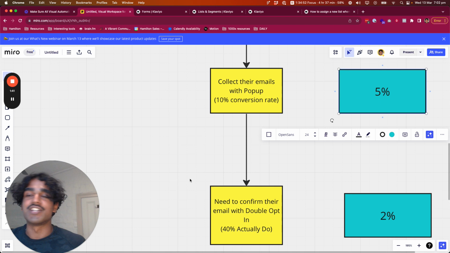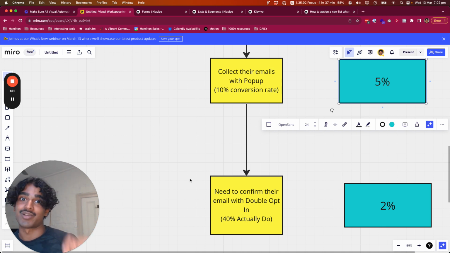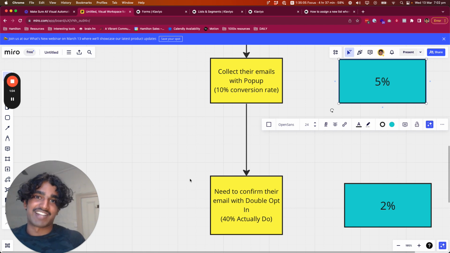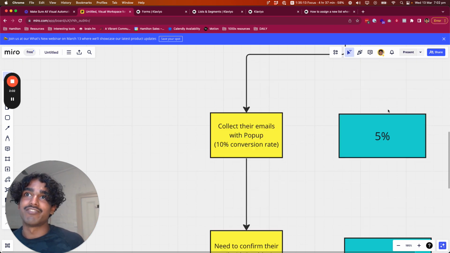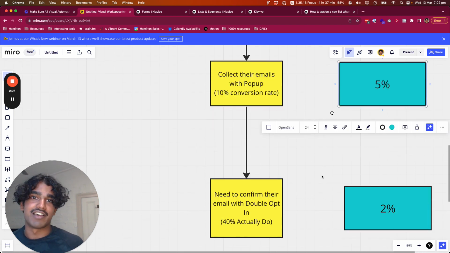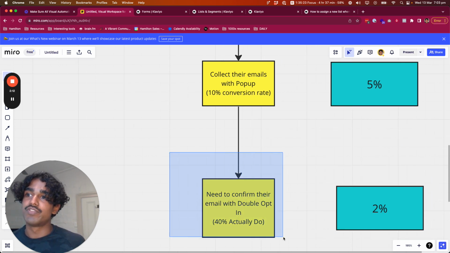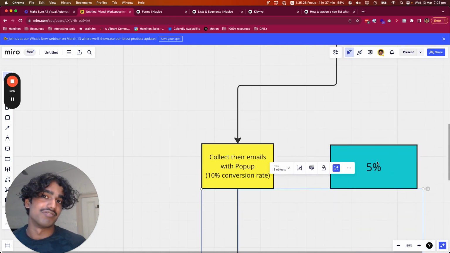But think about what a double opt-in effectively does. People need to go into their inbox, open up their phone, go into their mailing app, look for your email, and click yes, I want to subscribe. There's not a lot of people that actually do that. It's probably 30 to 40% of people that would actually confirm their subscription. So you could potentially have 5% of people joining your list, but you've just cut off an entire 60% of people. So now you have 2%. If you just remove this entire step, you've got way more people joining your list every single month. And that makes a difference.